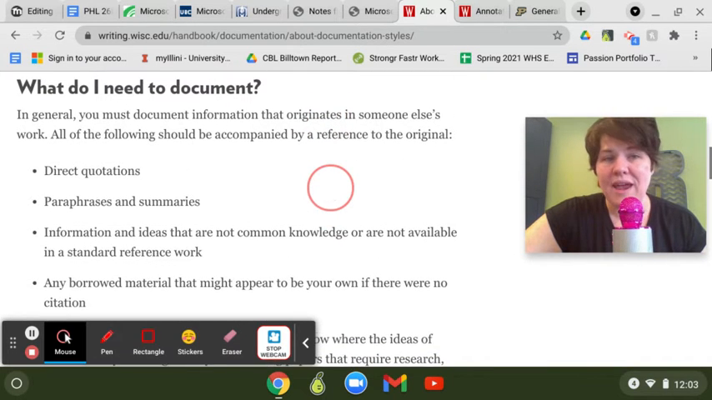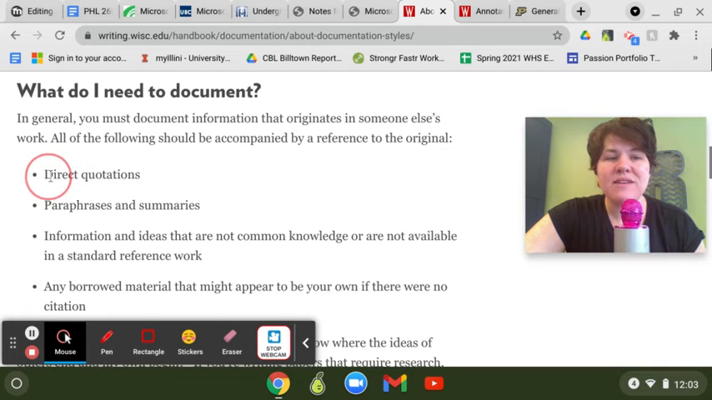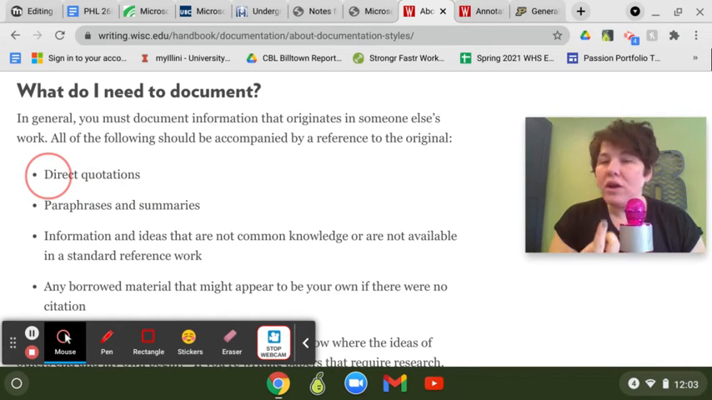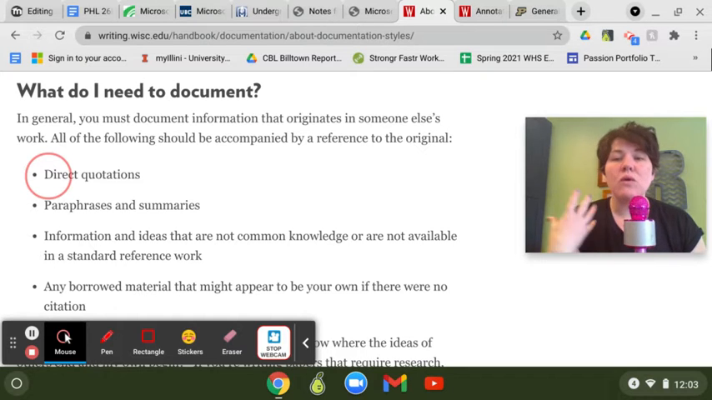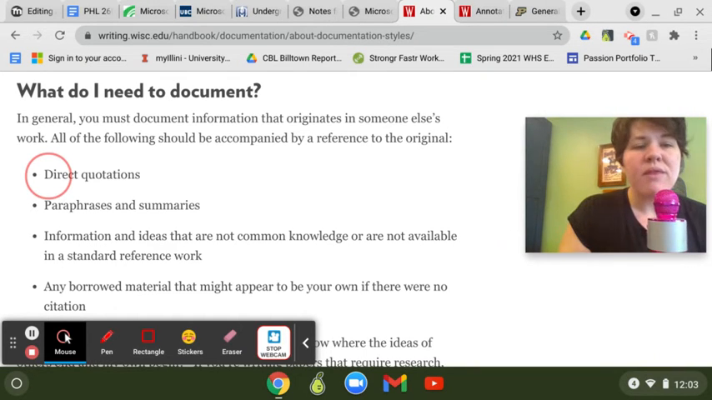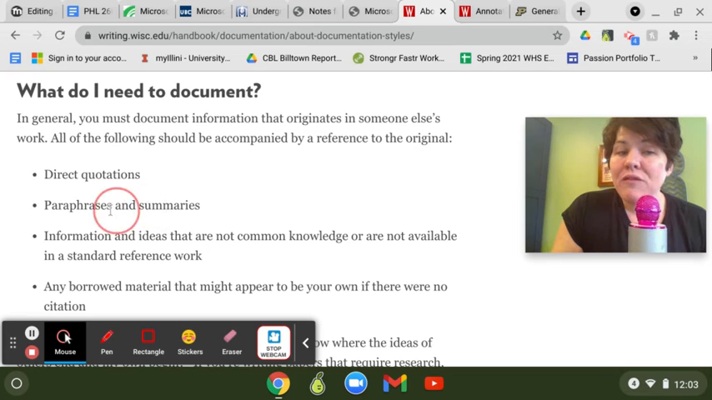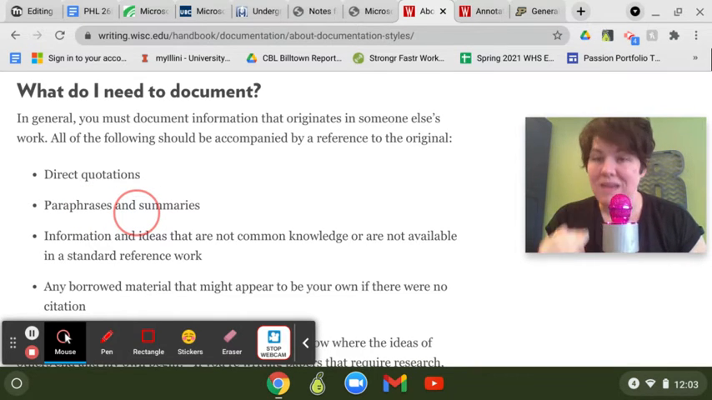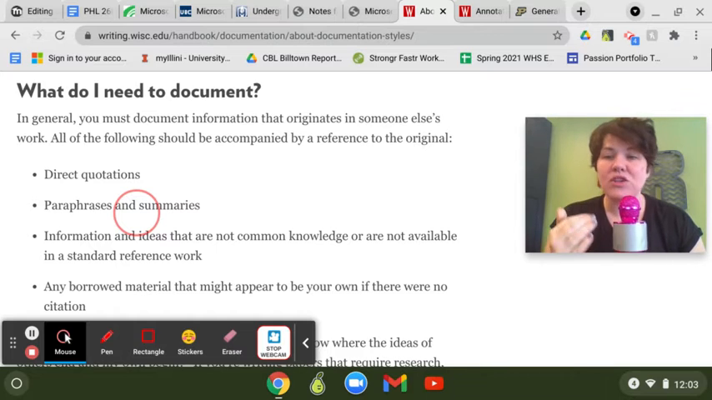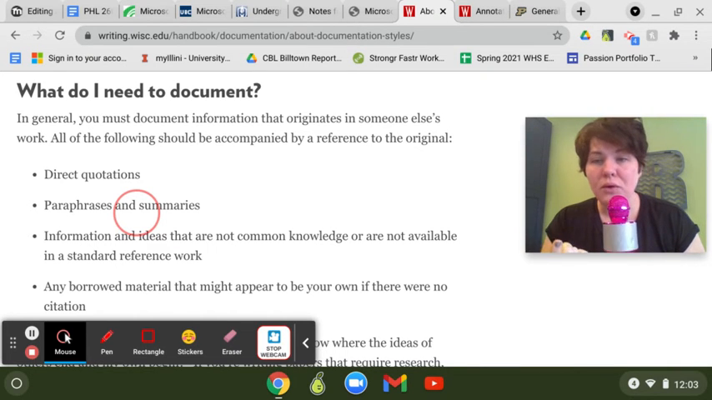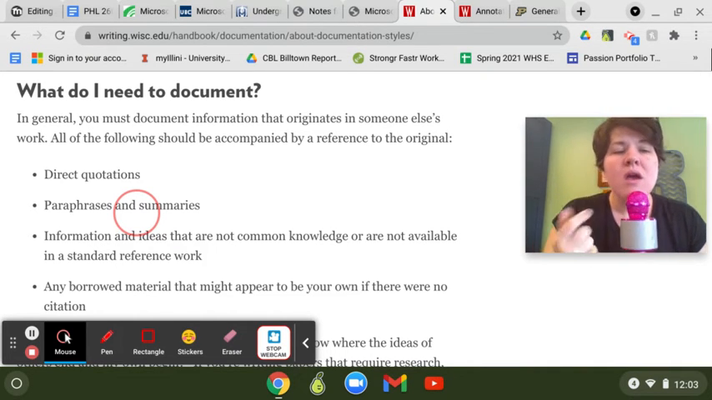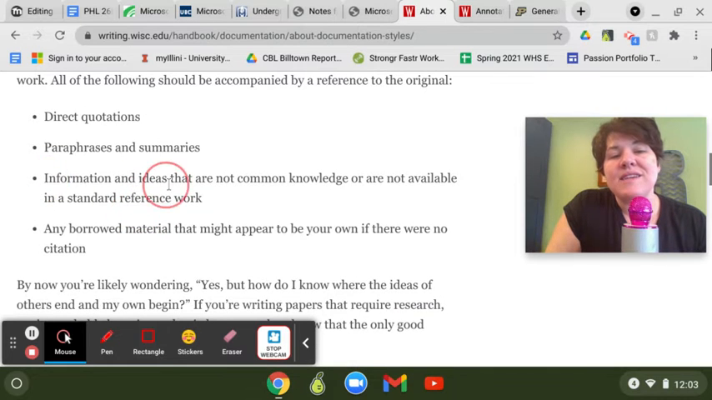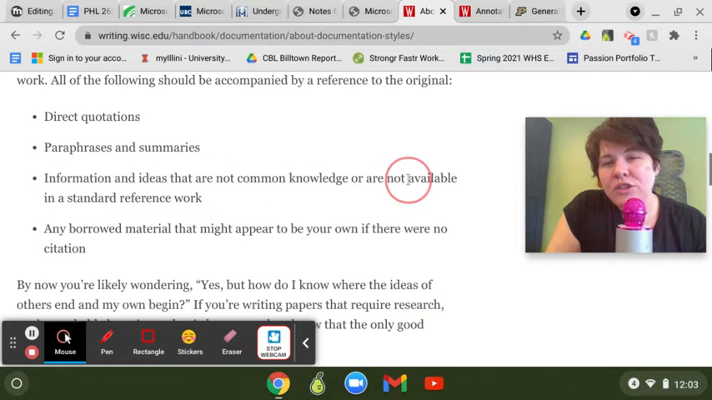But what do we cite, right? If you're confused about this, any direct quotations you ever use from an article, a source that I've given you, or your own source that you've come up with, even if you paraphrase or summarize, you change the words a little bit, you still need to cite, okay? The citation format's a little different. You can go to Purdue OWL to check that out. Also, information and ideas that are not common knowledge or are not available in a standard reference work.